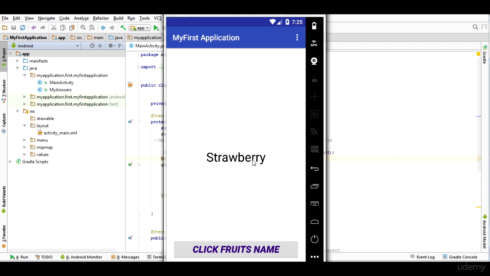So this is the most important benefit of testing your app in any kind of GenyMotion device. You get the actual real feel of how your app will look on your actual mobile devices. When I again click on this, I see a different fruit's name. So this is how you execute your app in a GenyMotion device.